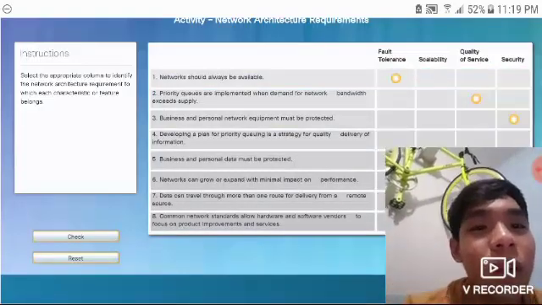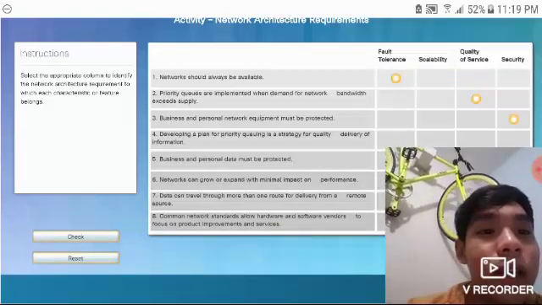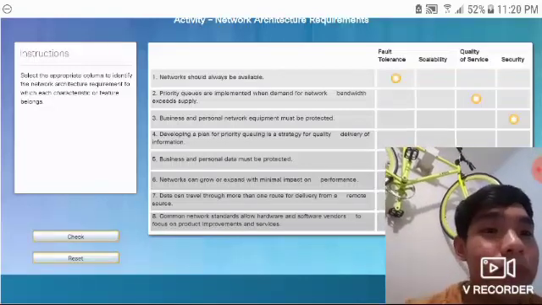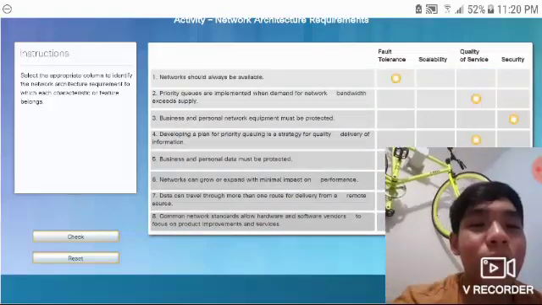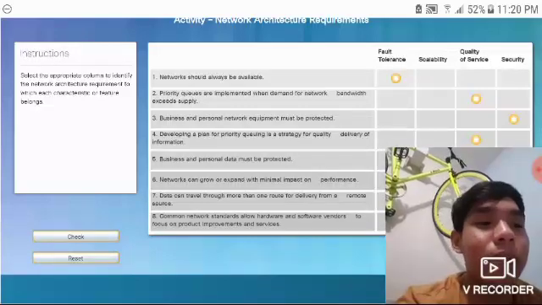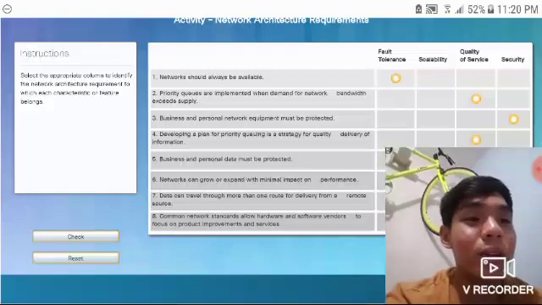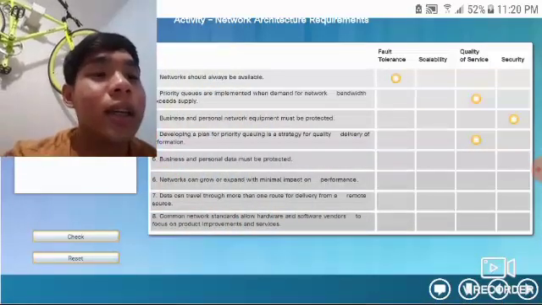So number four: developing a plan for priority queuing is a strategy for quality delivery of information. From the word itself, quality, so it is quality of service. And number five: the business and personal data must be protected. Again, there is the word protected, so I think it is security.